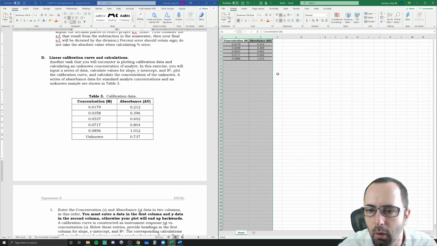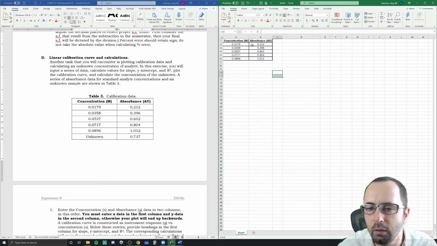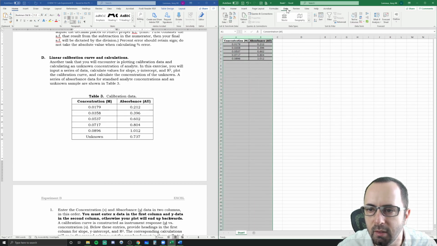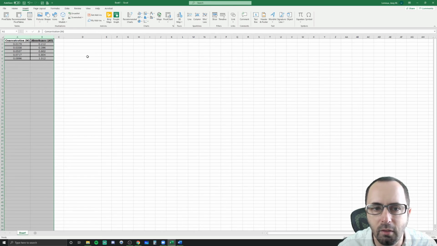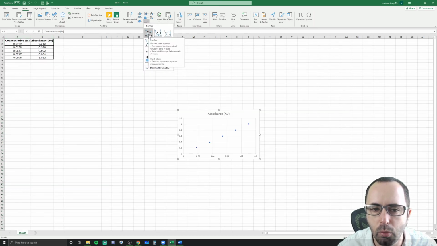So I'm going to go ahead and graph this. Once you've entered your information like this, you select both the columns, then you press insert, and then you're going to get charts right here. The one you want is the one called scatter. So when you click down on that, you'll have a few different options. What you want is the first one where it just puts in the dots. You don't want any type of connection, because that's not what we want.